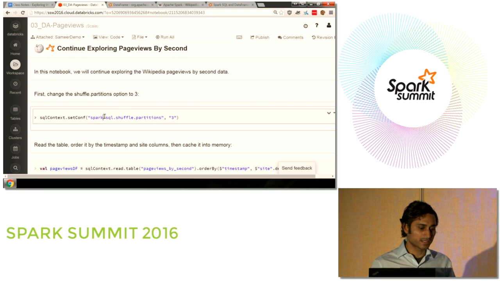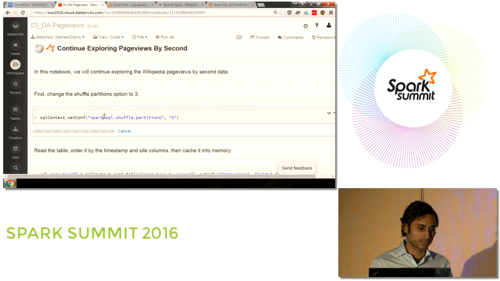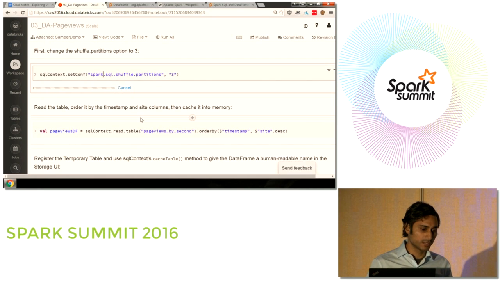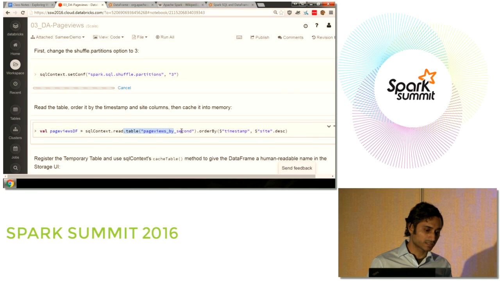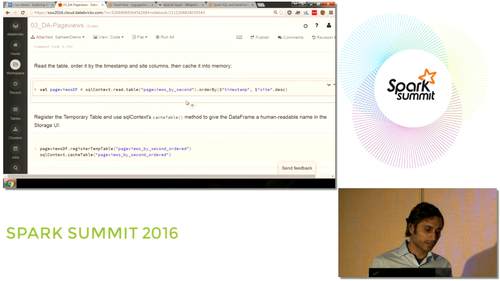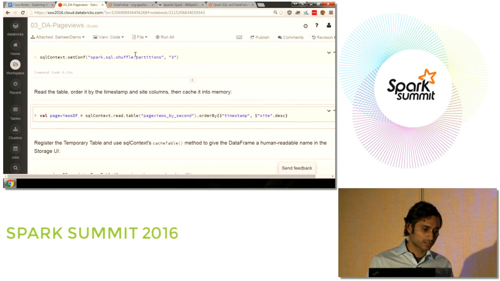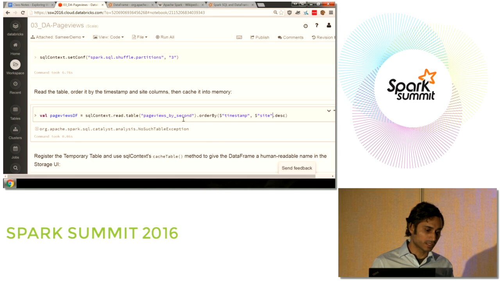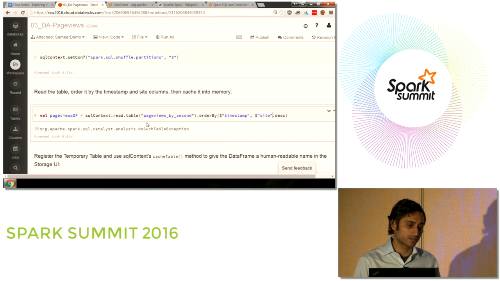So we're going to go ahead and set this number to 3 for Spark SQL shuffle partitions. And then we are reading the table, ordering it. And then look at what we're doing right now. I don't have a cache at the end here. You guys notice that? I basically set this setting, and then I'm reading my table page views by second, ordering it by timestamp. Then you get Pageviews data frame. No such table exception. Hang on just a second.